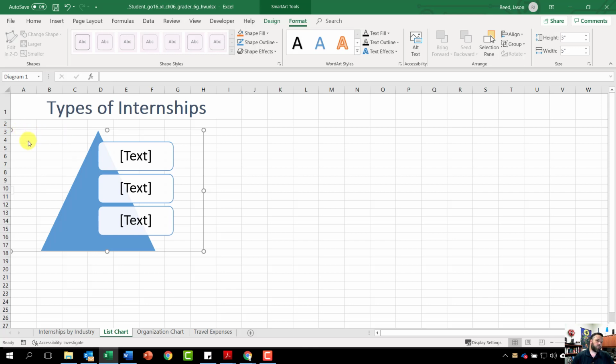Now we want to type in this first box here, we want to type in paid, capital P. In the second box down, we want to type in work-study. And in the last box, we want to click and type in unpaid.